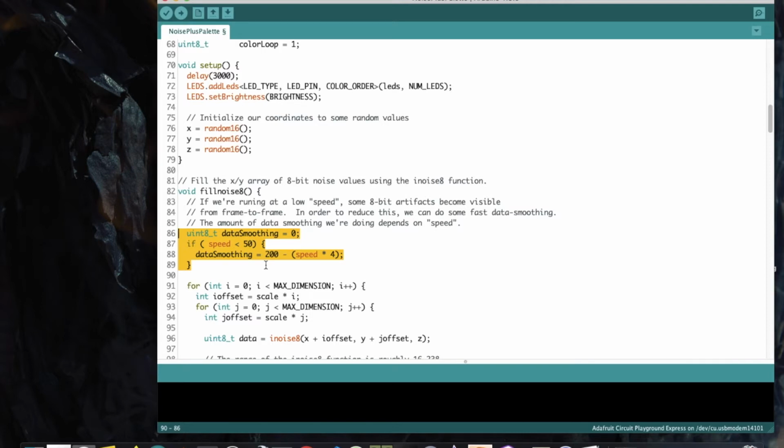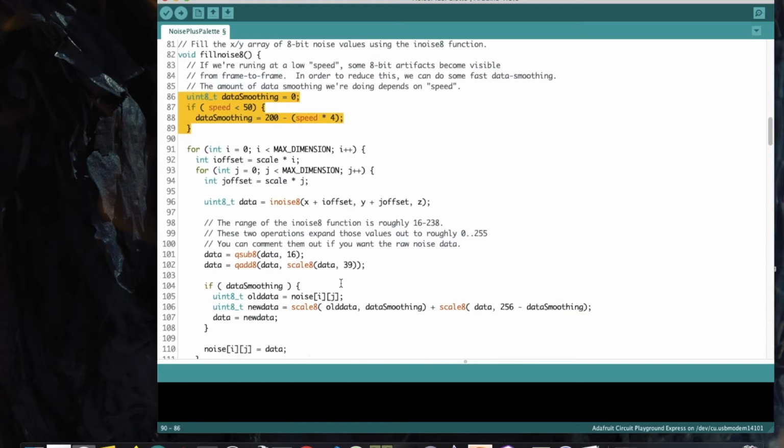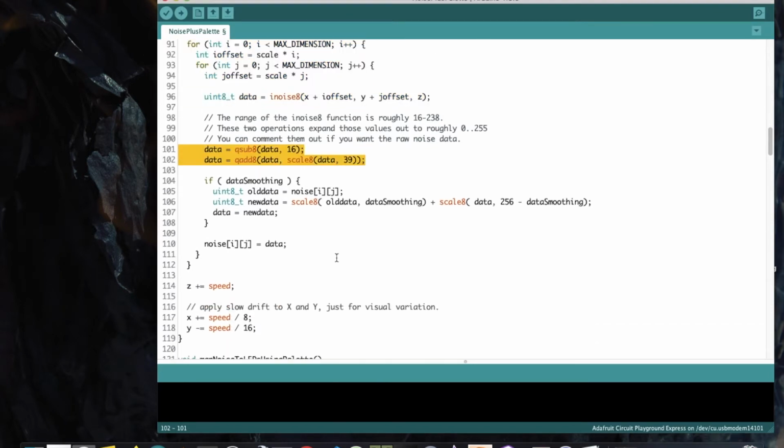This is where we add the scale variable to offset the position based on how far from the noise neighbors we want to be. Note that Z doesn't change, or at least not yet. It only changes at the end of this function. Next, as commented, is some optional code to expand the value returned from iNoise from 16 to 238 back out to 0 to 255. Then if we calculated it prior, we're using our smoothing variable in an if statement.